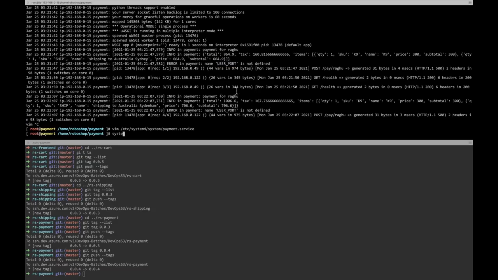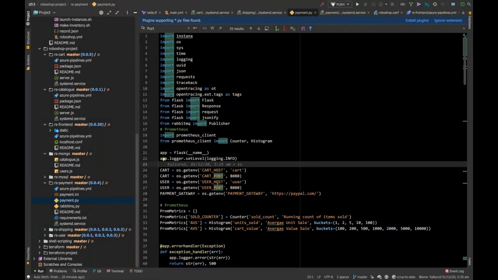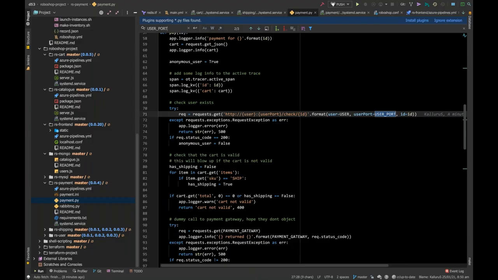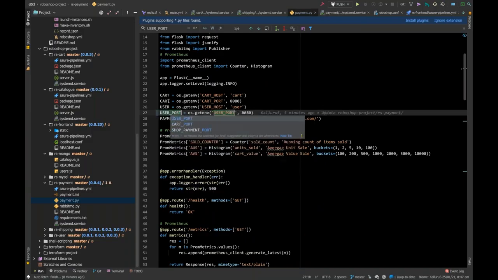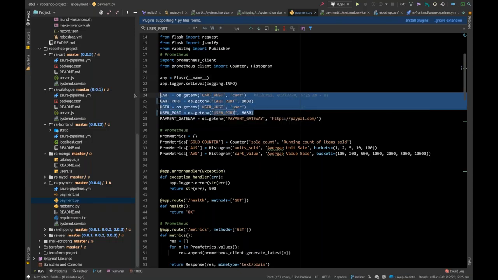Okay, so in the payment.py file, I think I made something wrong again. CART_PORT, USER_PORT. Yeah, my bad. So USER_PORT here and CART_PORT here. Okay, one more change.